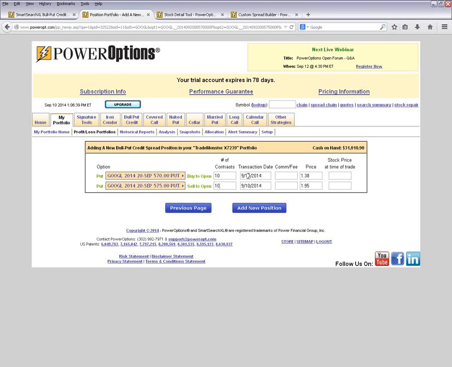Transaction date was recorded, but if this is a historical trade, I could put in an older date and commission fees. Let me just put this in as a commission fee of 0. Okay. All right, now I got my information. Oh, Steve asks, can you change names of your portfolios? Absolutely. Let me go ahead and add this new position in.